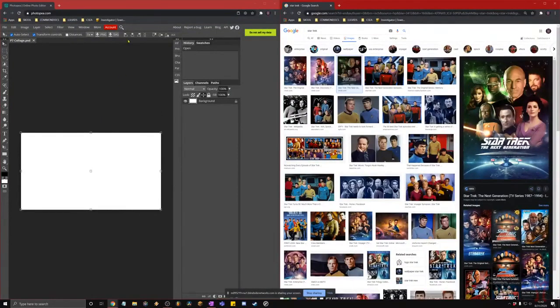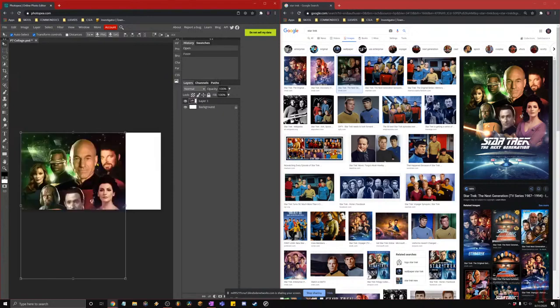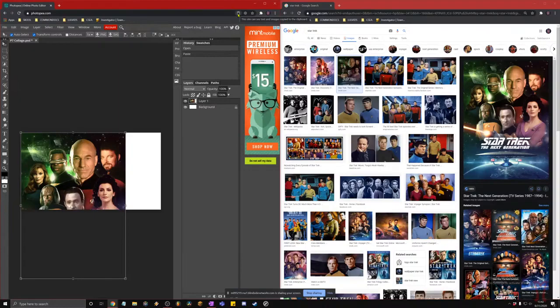Now I'm going to go over here in Photopea, and I'm going to press Control V. And then it's going to ask me, hey, will you let your site access your clipboard? It's going to ask you that up here towards the top area somewhere in your screen.